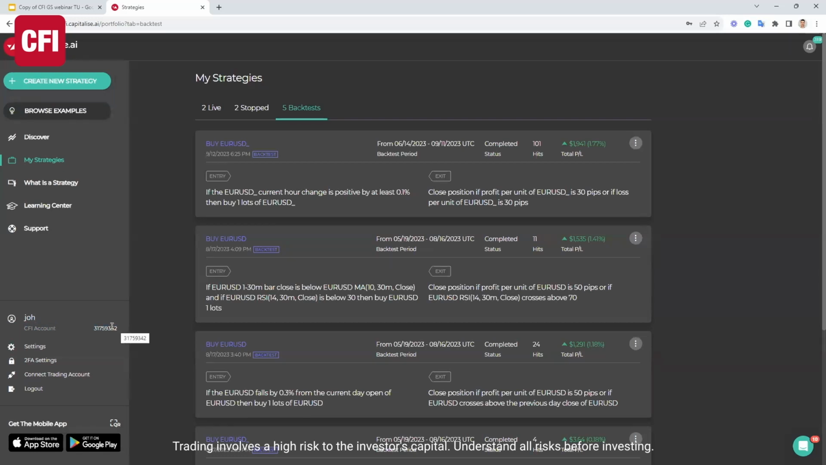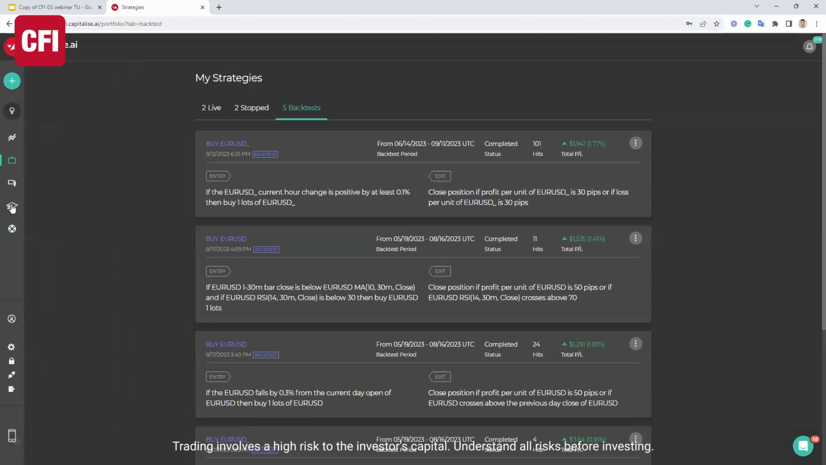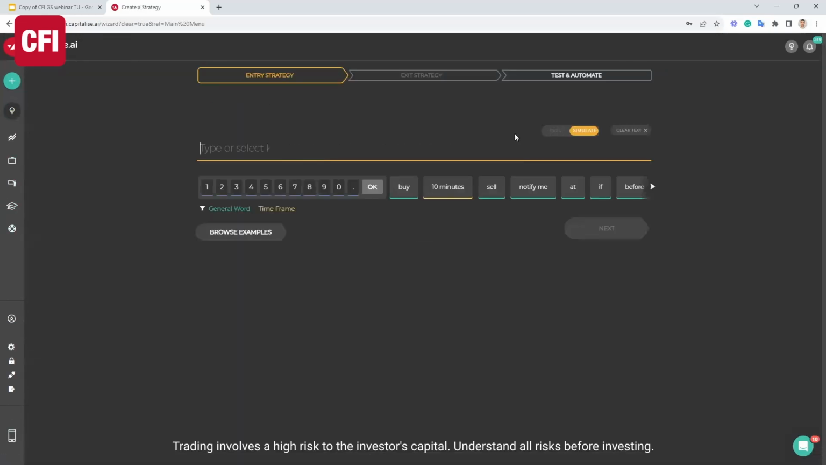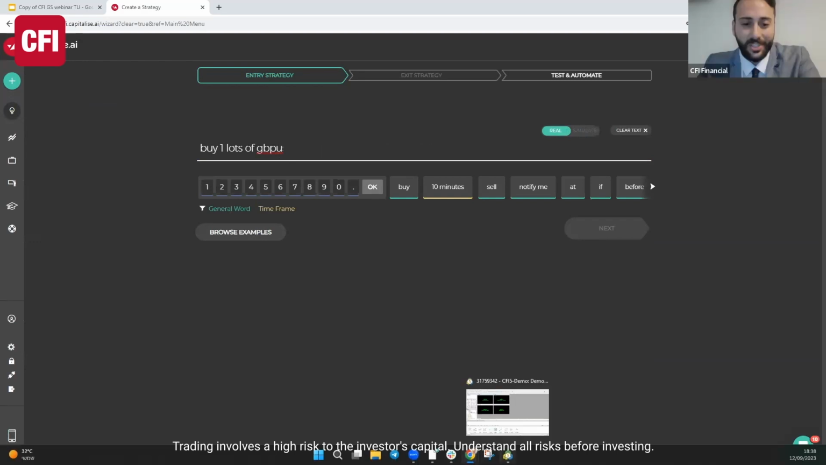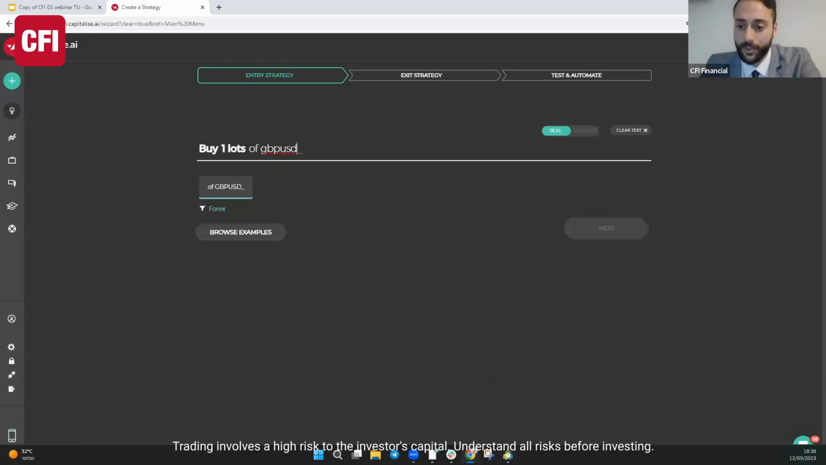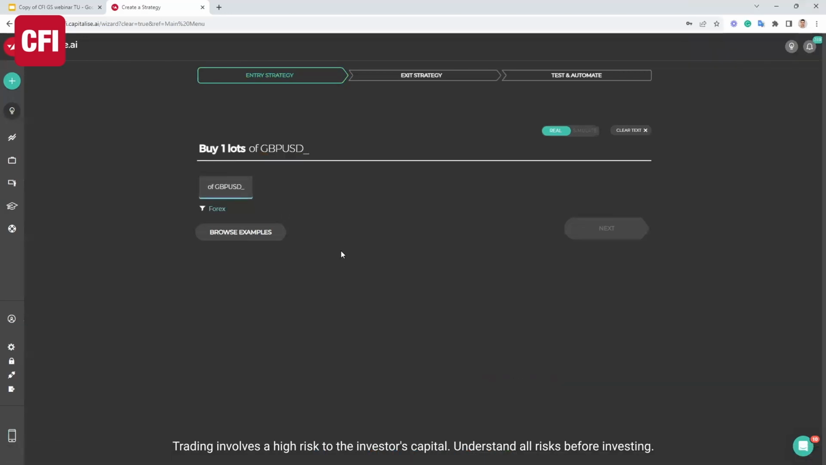Now that we're connected, traders, let's execute a position. I'm going to go back to create new strategy. This time I'm not going to use any conditions, I'm just going to buy at market. So let's buy one lot of, what should we go with? GBP USD. Give us some suggestions, everyone, in the chat box if you want different instruments to test. Yeah, definitely.